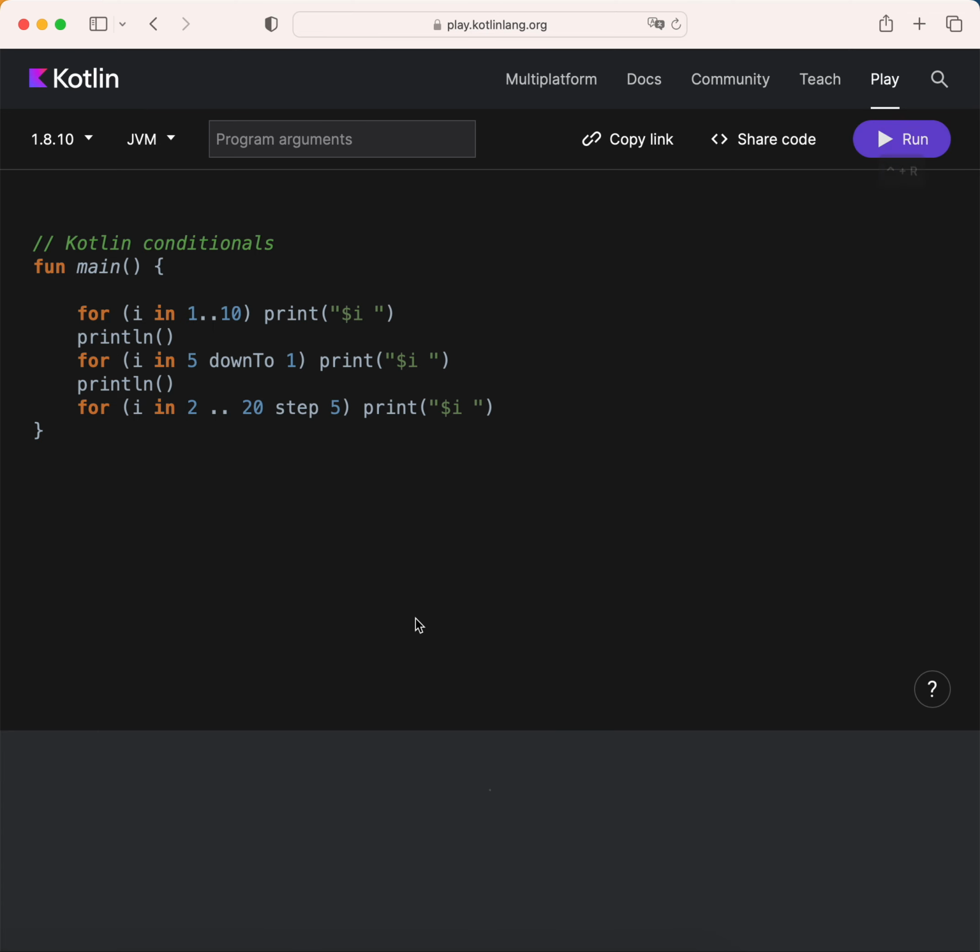Okay, so let me see what's the difference here. You see there is no 20, because I'm just going from 2 plus 5 is 7, plus 5 is 12, plus 5 is 17, and 17 plus 5 is 22, which is outside the range. So it's not printed out. So this is it about the loops, guys.